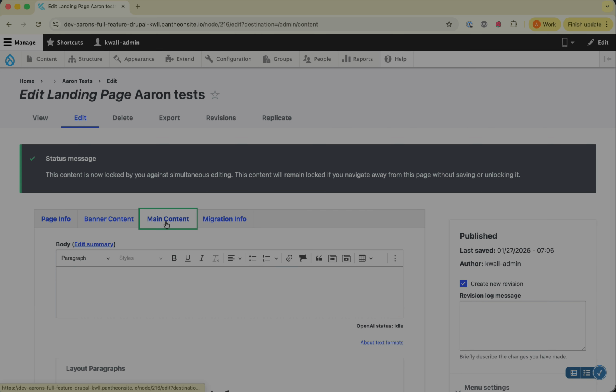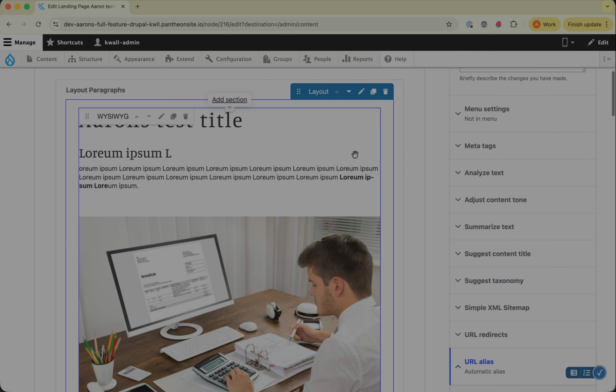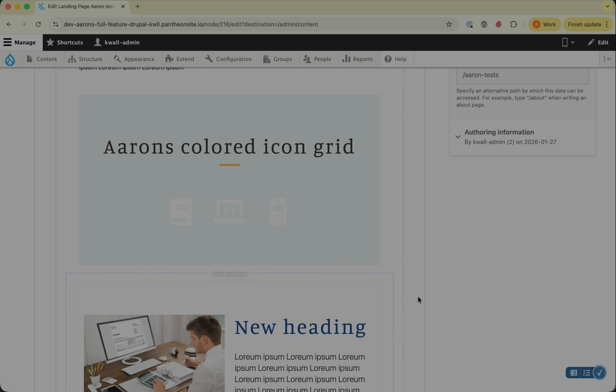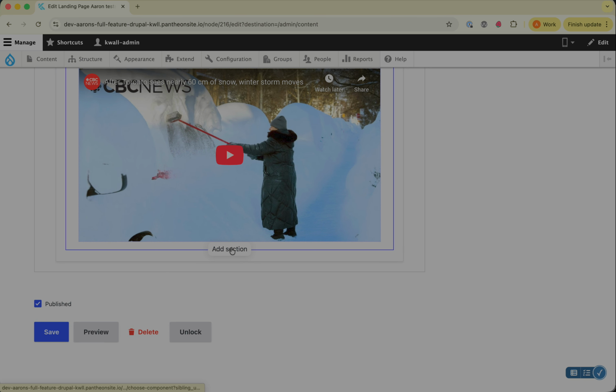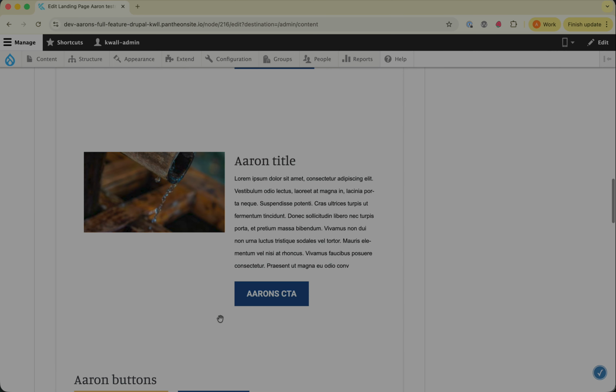Then you're going to go over to Main Content. From here, you can see our layout paragraphs, which is all of our sections that we have created and their corresponding components within them. Let's go ahead and click Add Section. From here, we can see the different layout options. We're just going to give it a one column and put it inside of a container.